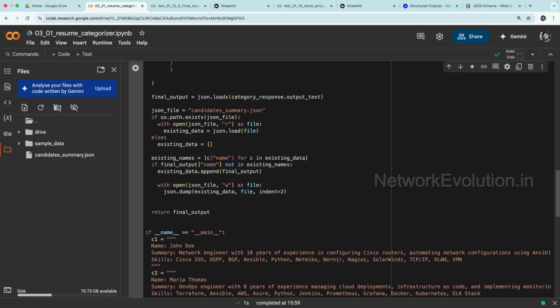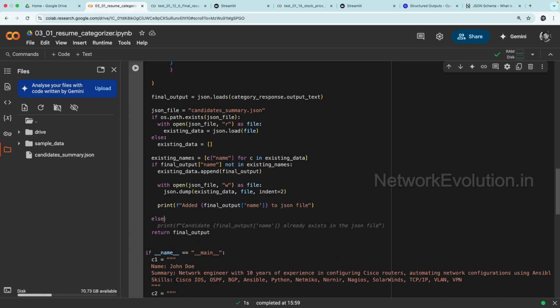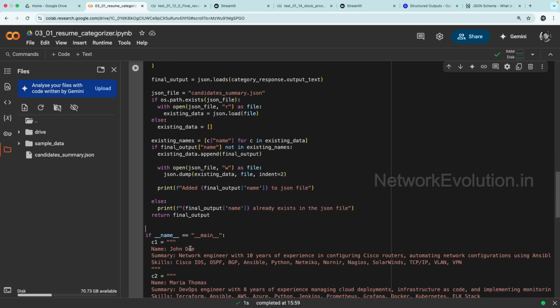Then here we can give a print statement saying formatted string added to JSON file. Here I need to give single quotes because outside we have double quotes, and then we need to put an else condition: already exists in the JSON file.